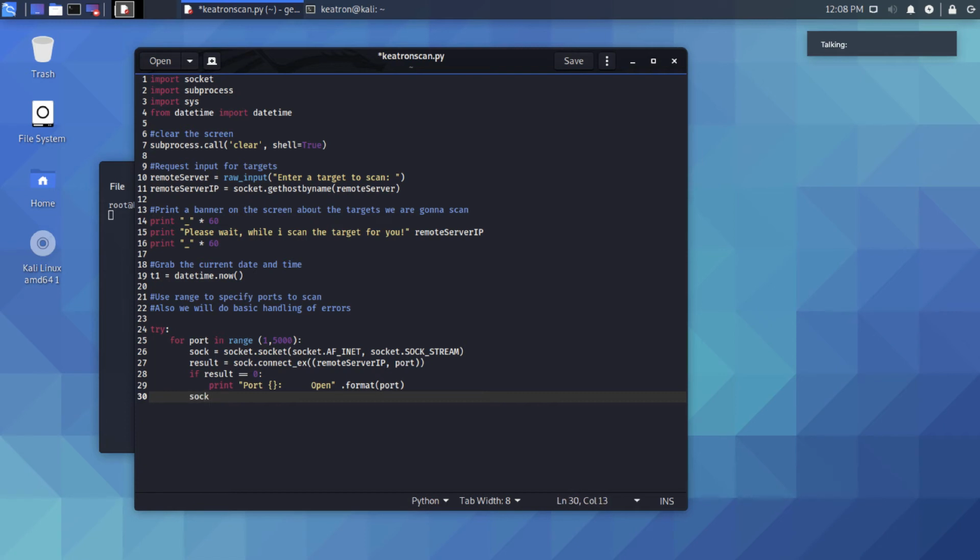So you also have to close that socket. We opened it, so we have to close it. And we just did that. Now next, let's deal with some errors. We're talking about exceptions here. So the way we do that in Python is we just do except.